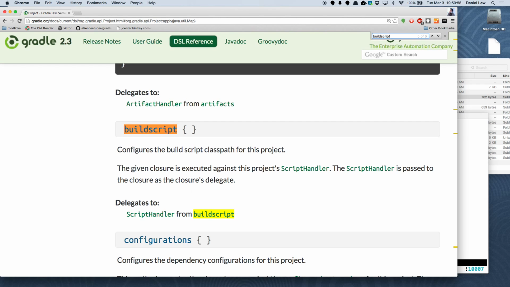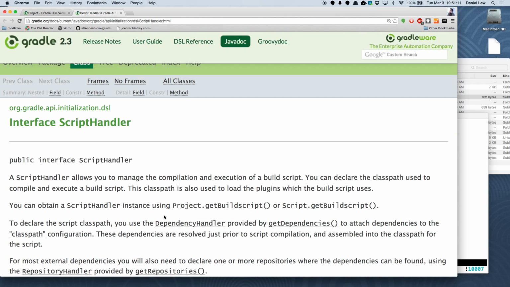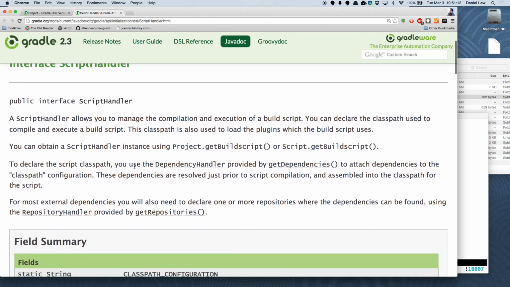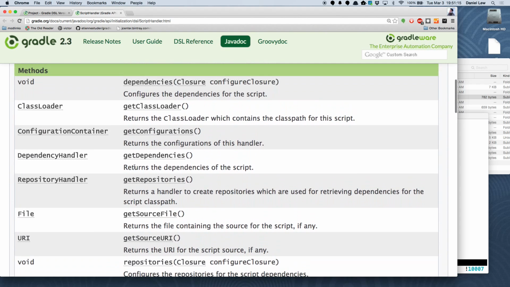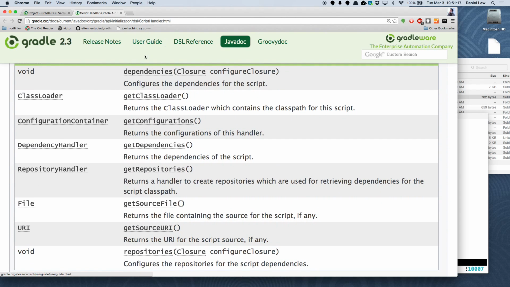And if you look here, it says this given closure is executed against this project script handler. In other words, there's a delegate object going on here. So when you execute the closure, it's delegating to this thing called script handler, of which now you can click on that and you can see here's an interface, and it's got two methods. One of them is dependencies at the top, and one of them is repositories at the bottom. And each of them take a closure for configuration.